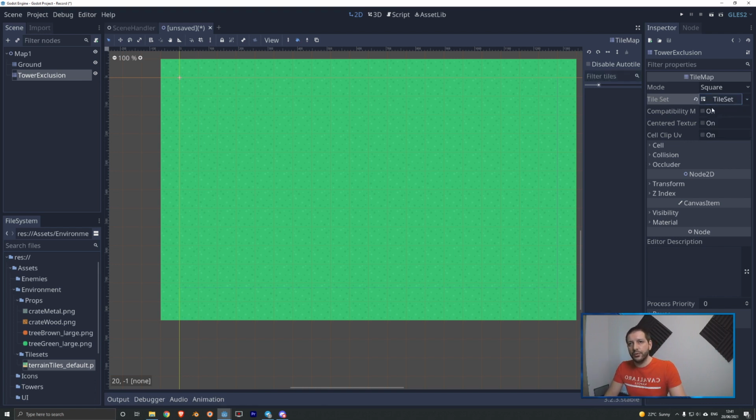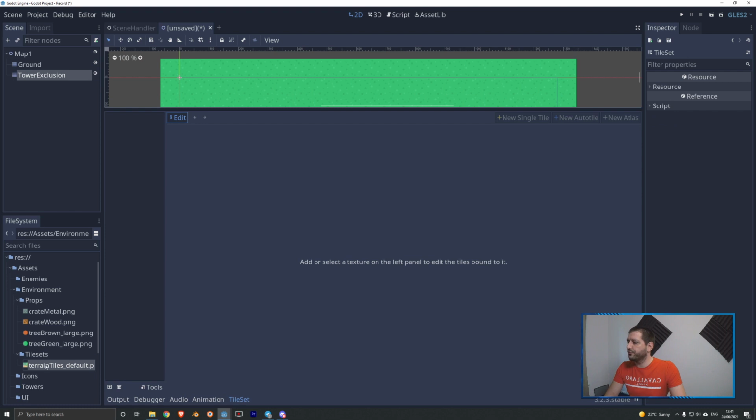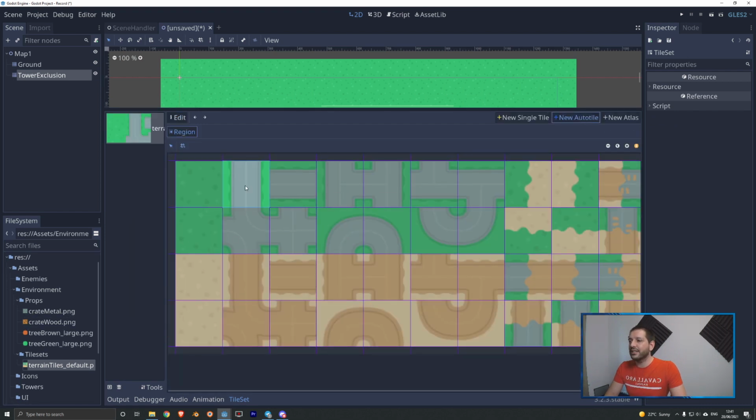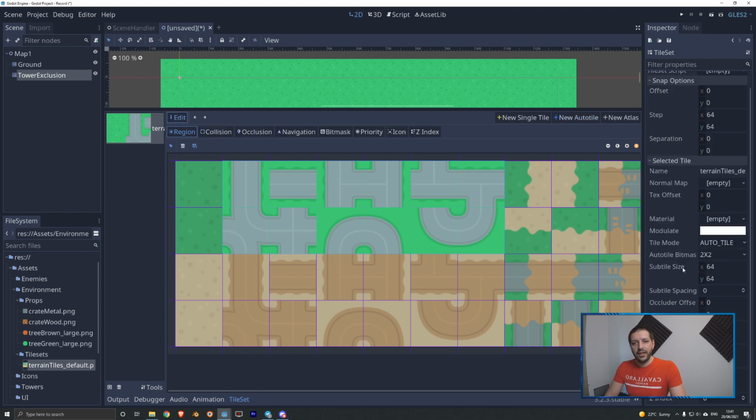We're going to select a new tile set again, click into it, and drag our terrain tiles to it. We'll create a new auto tile, and I'll select the region of all the roads. Again, I'll make sure that the auto tile bit mask is set to 3x3 minimal. This is pretty much everything you already know from the grass tile. So now let's go over how Godot knows which tile to place where.